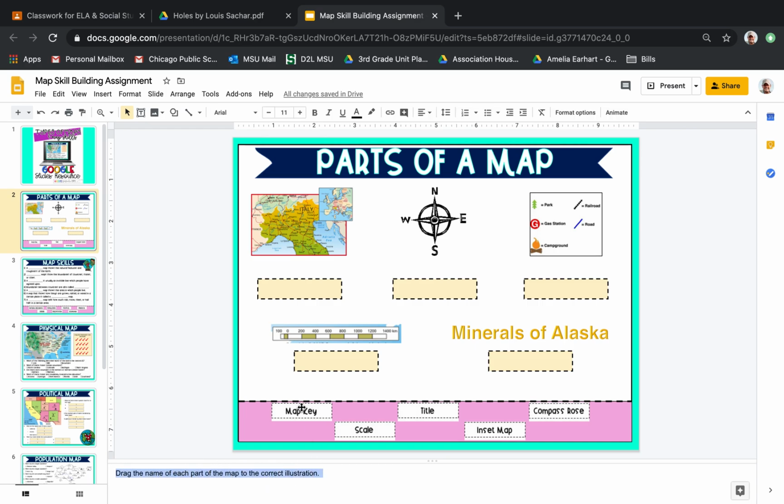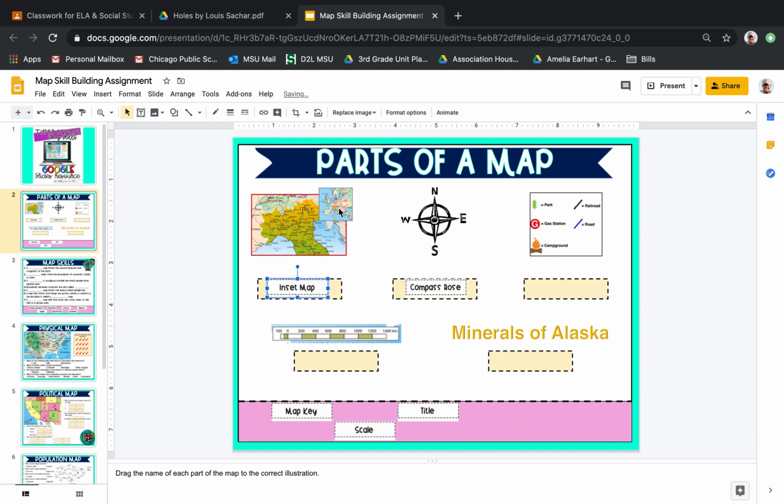I can give you a hint here. We know that this right here, north, south, east, and west, is a compass. So you're going to click and drag this right there. It'll automatically save for you. This right here would be an insert map, a map inside of a map. We know that this is a map of Europe, and that little zoomed in part will show us a closer part. It is an insert of the map.